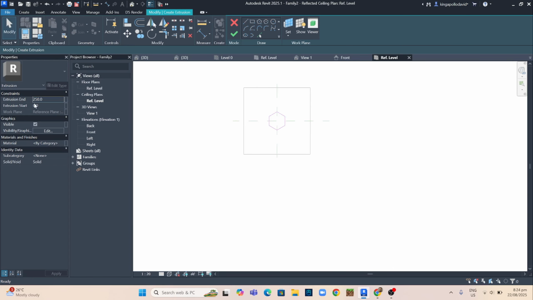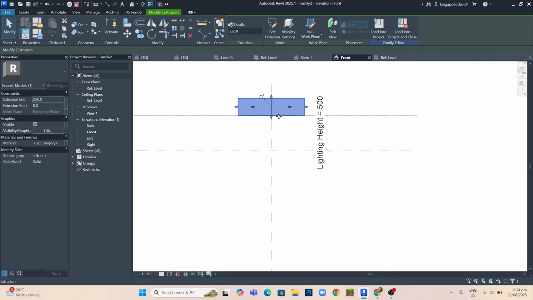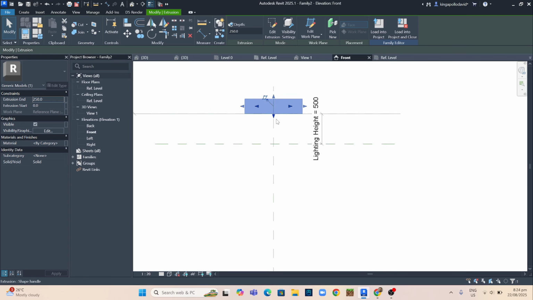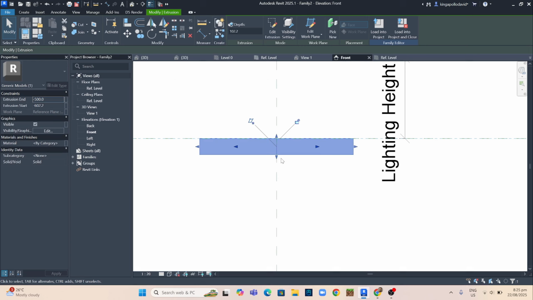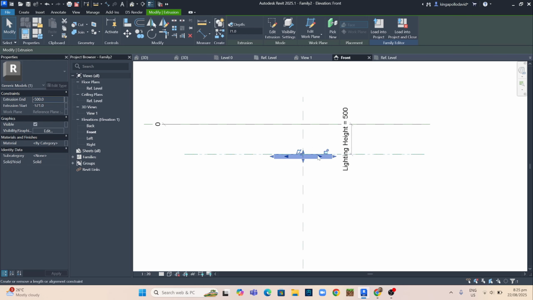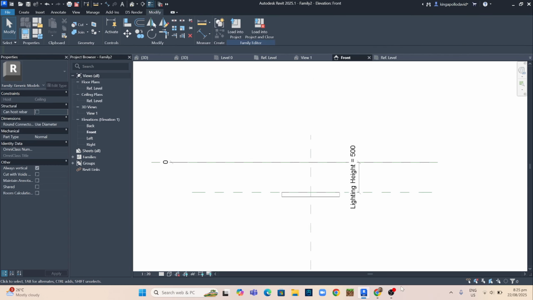Hit OK, and then go to Front. It is set to the wrong working plane since we didn't set a working plane. So let's drop this one right here, all the way in there. Approximate this depending on how thick you want it to be. Then lock this in place so it doesn't move around.